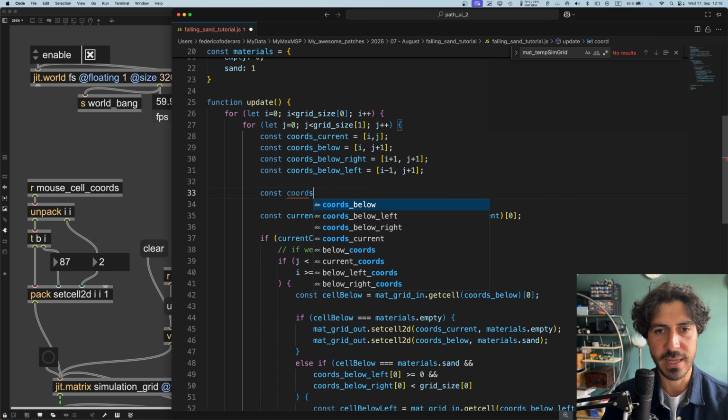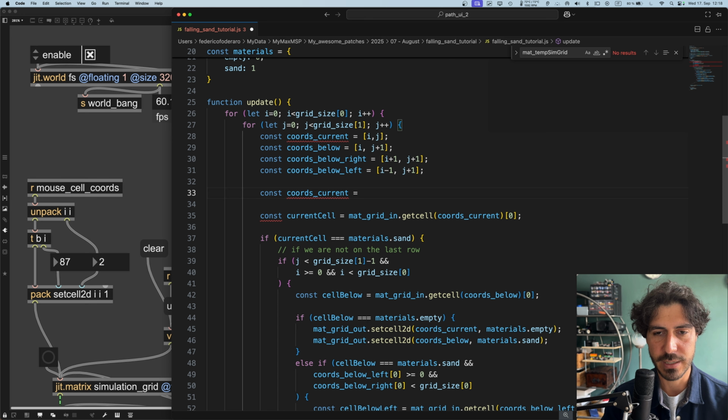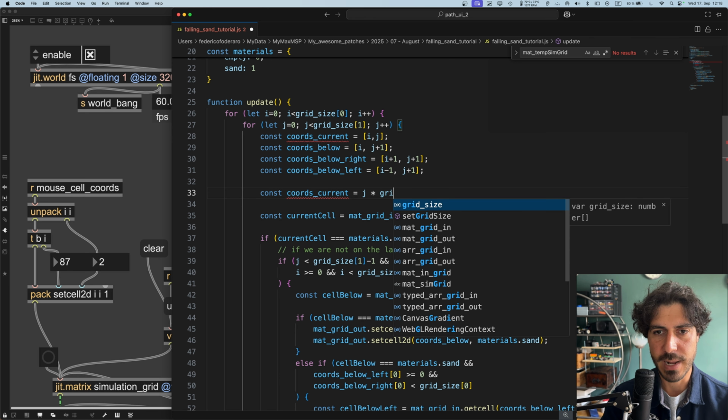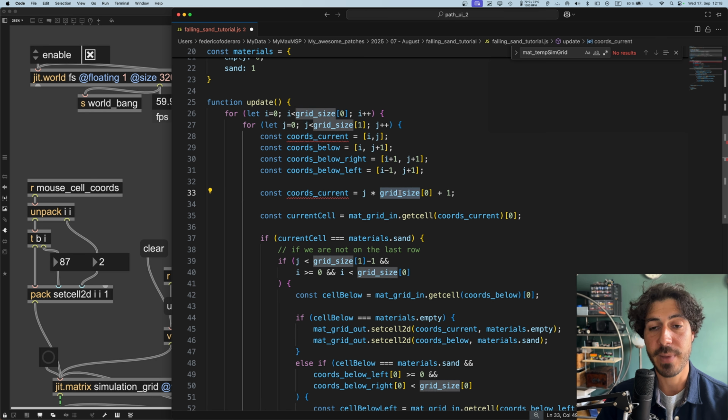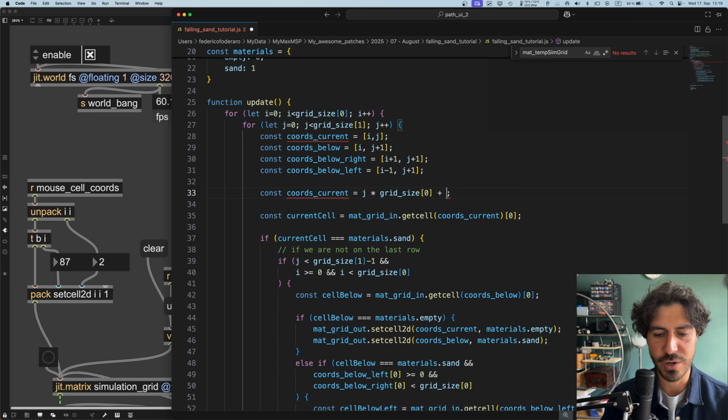Let's write it again, then I will comment out the old one. Coords current is going to be j multiplied by grid size 0 plus i. That's how you transform a two-dimensional index to a one-dimensional one. You get the y coordinate multiplied by the x size of the grid, and then you add, sorry, not 1, but i, right? This all makes sense if you try to visualize it on paper and pen, which I don't have set up at the moment, but if you try to do this on your own, it will make sense.